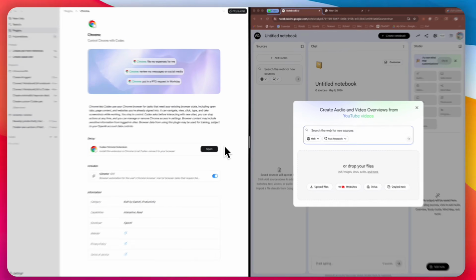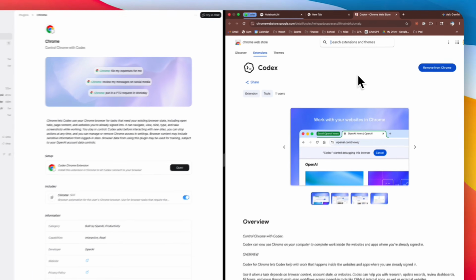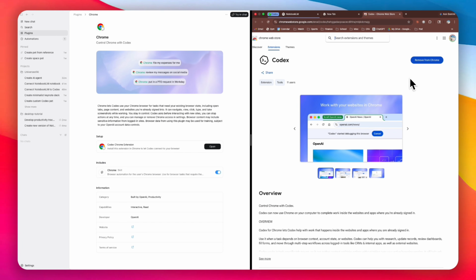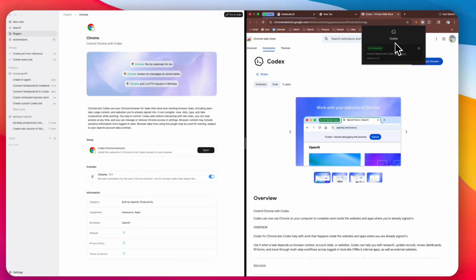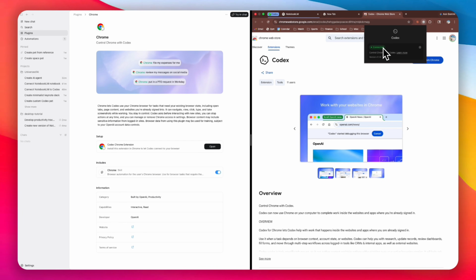Once you are in Chrome, if I just open this up, for example, it's pretty simple. The way you would add any single extension into Chrome is the same way you add that. And once that is live, you can see that you will have this Codex plugin at the top and it will say that it's connected, meaning everything is set up properly.